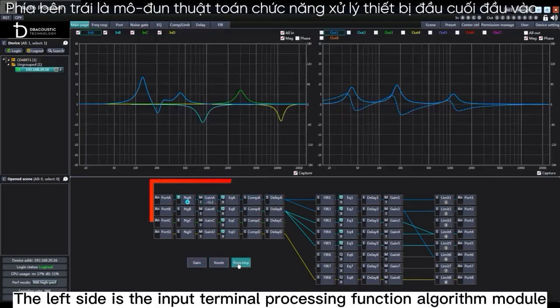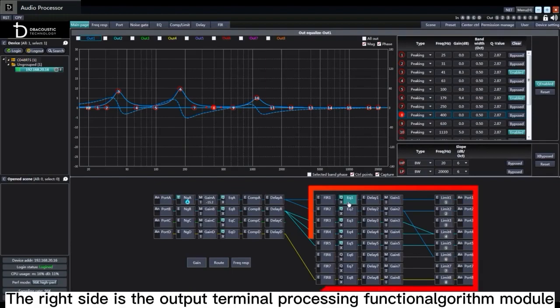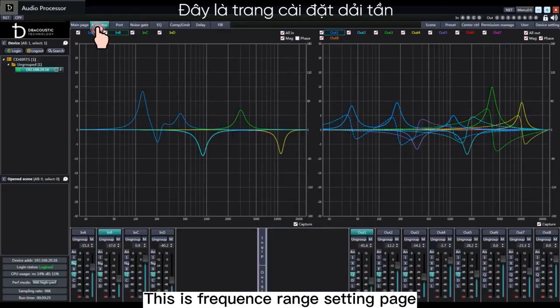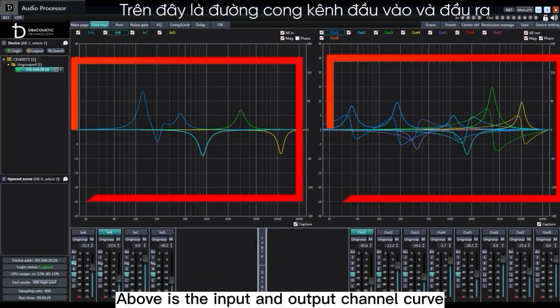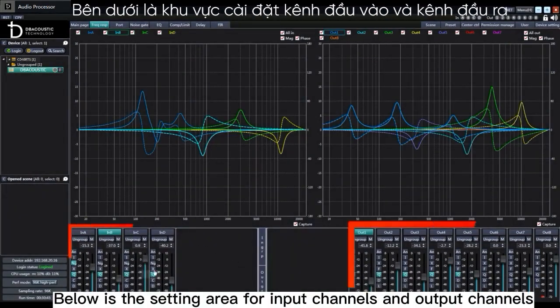The left side is the input terminal processing function algorithm module. The right side is the output terminal processing function algorithm module. Frequency range setting. This is the frequency range setting page. Above is the input and output channel curve. Optional display of magnitude and phase curves for input and output channels. Below is the setting area for input channels and output channels.